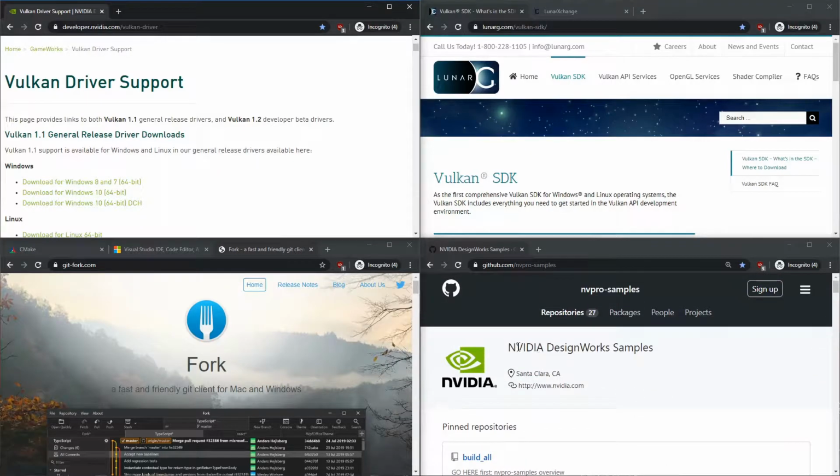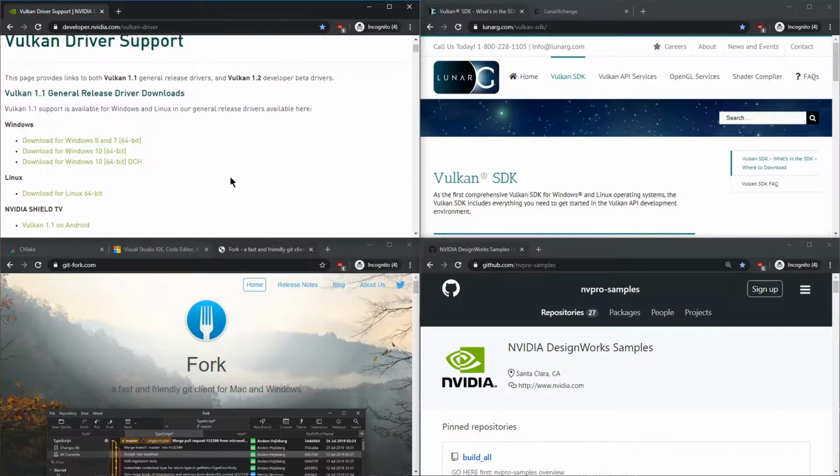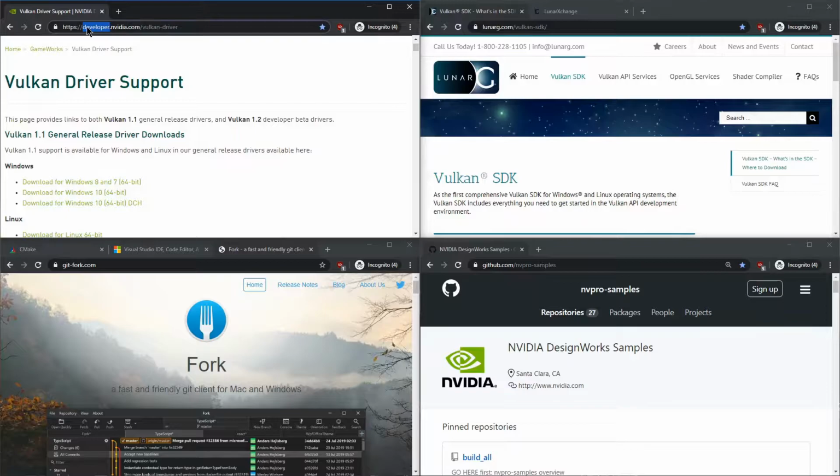These are specifically Nvidia samples from Nvidia DesignWorks. So if you have a newer Nvidia card with the latest drivers, which if you're a normal human you do, you probably already have this Vulkan driver support ready to go. But in case you don't, you can go here and download it.